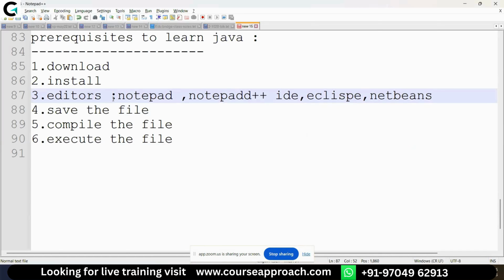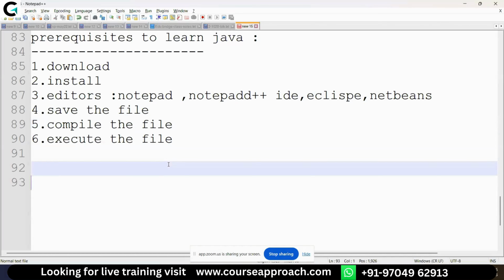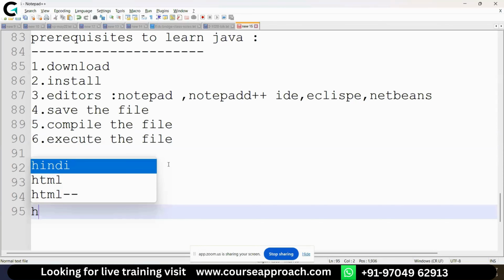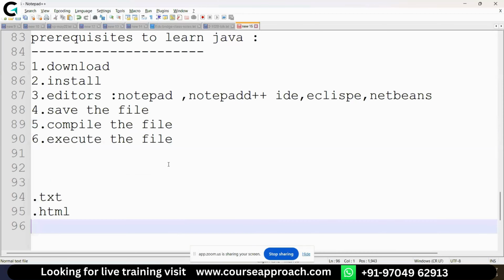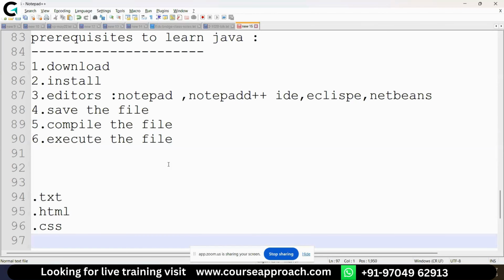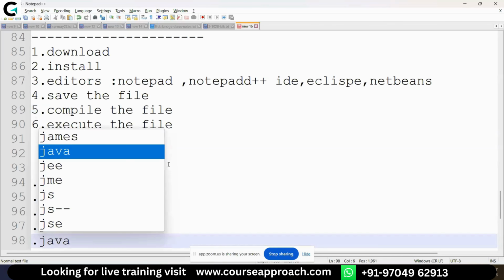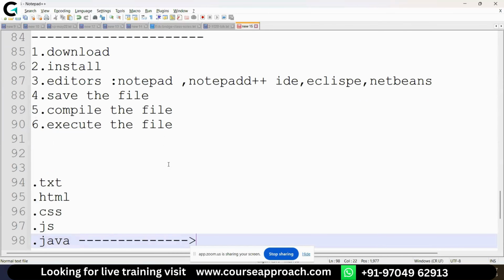After writing the code in the editor, we need to save the file. After saving the file, we need to compile the file. What is the meaning of compiling the file? Whatever code we write, based on the technology we have different types of extensions. If it's text, it's .txt. If it's HTML, .html. If it's CSS, .css. If it's JavaScript, it's .js. If it's Java, we have a .java file. As a Java person, I write the Java file.